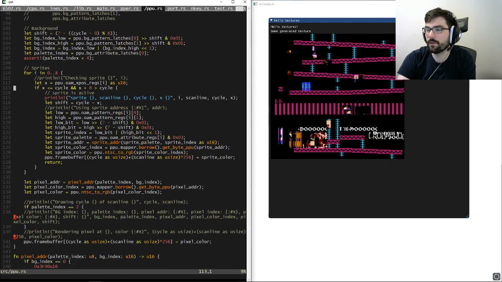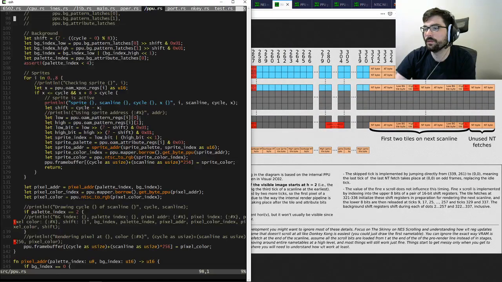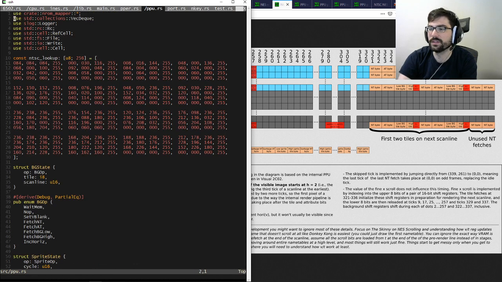But basically, you have all these latches that get set during these processes, and then you use them to select the color of the pixel that you're going to draw. And that's kind of here. You find the address, you look up what color is at that address, and then because the PPU renders in NTSC format, it doesn't do RGB because it's expecting to be hooked up to a CRT TV. We have this lookup table that converts it into an RGBA palette.